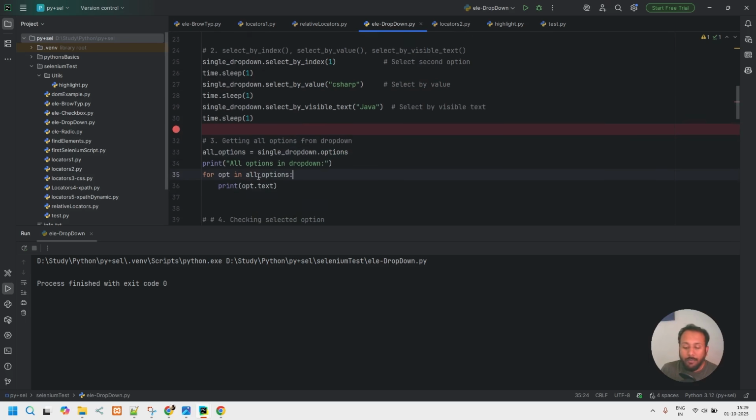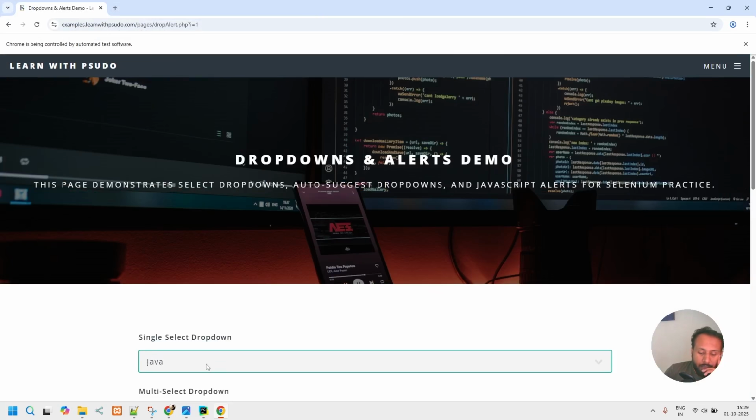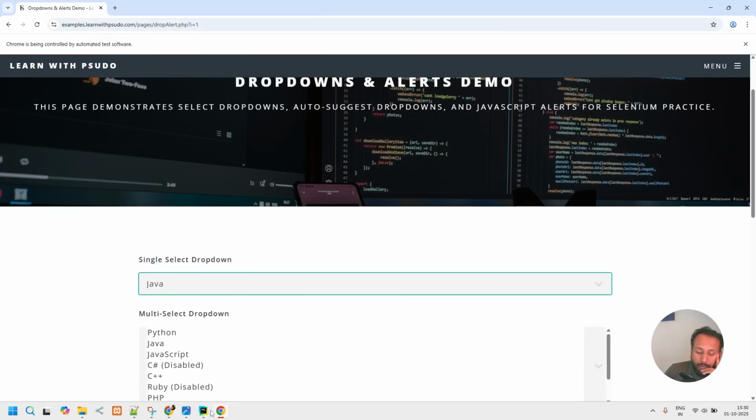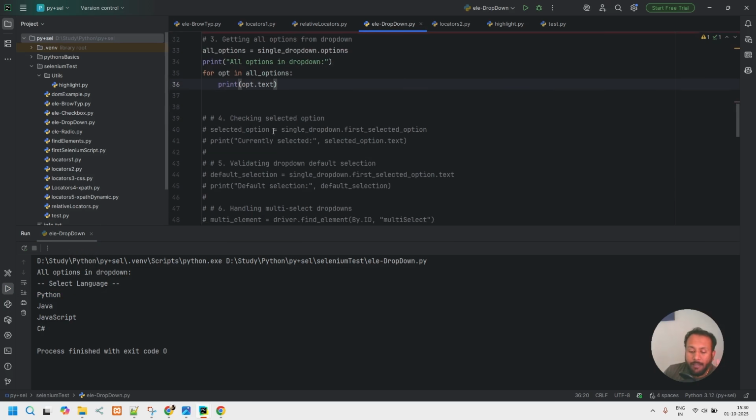Now this options we loop it and we'll try to print it. So let's run this as well. Python, C#, Java, done. Now it will pull all the values to my IDE. Let's see what it brought. So it said first option is by default select language. Second is Python, Java, C#. So using this, you can actually validate whatever elements are listed in your dropdown. Cool. So this was one thing.